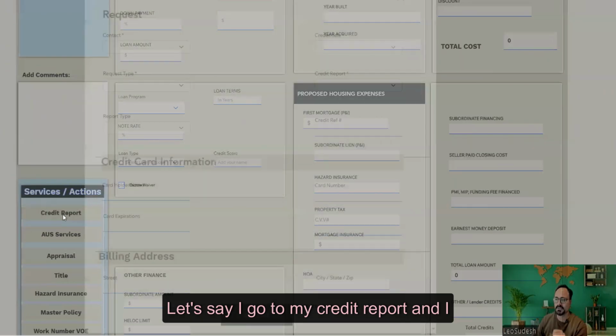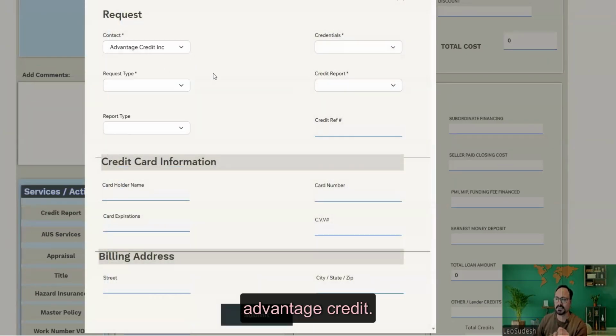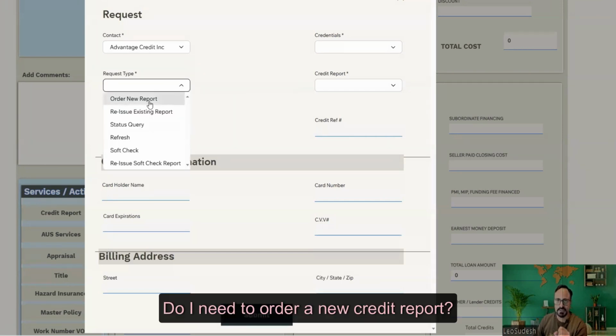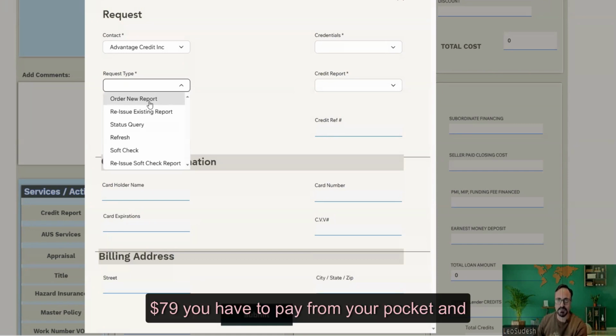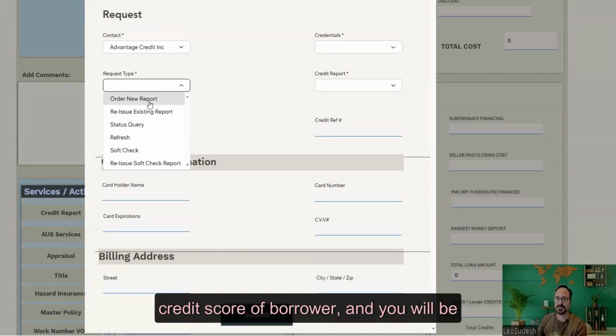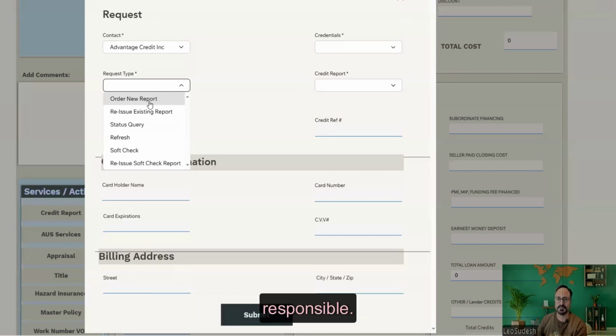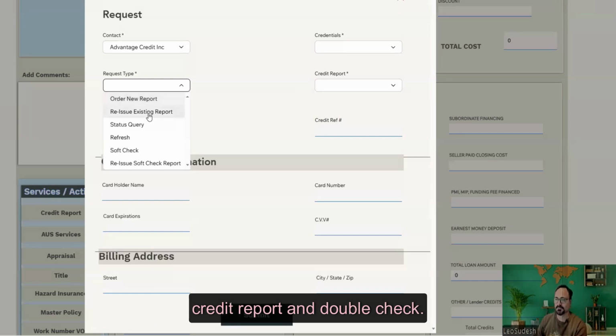Let's say I go to my credit report and I want to contact, what is my credit bureau? Advantage Credit. Okay. What is the request type? Do I need to order a new credit report? What I told you, never ever order a new credit report. Otherwise, you have to pay $79 from your pocket, and there is a risk. If the new credit report lowers your borrower's credit score, you will be responsible. So unless you have been given this job to order the credit report, never run the credit report, and double check.